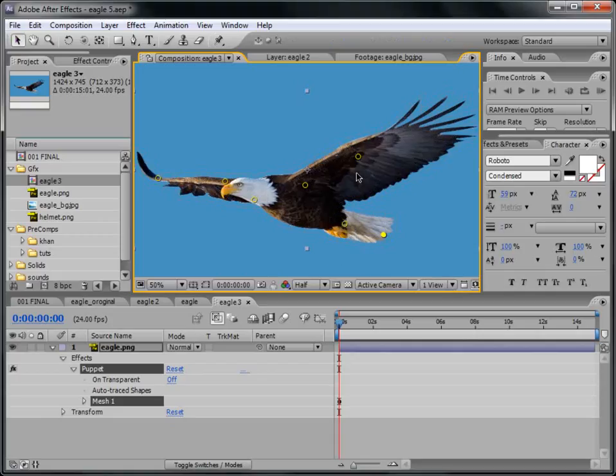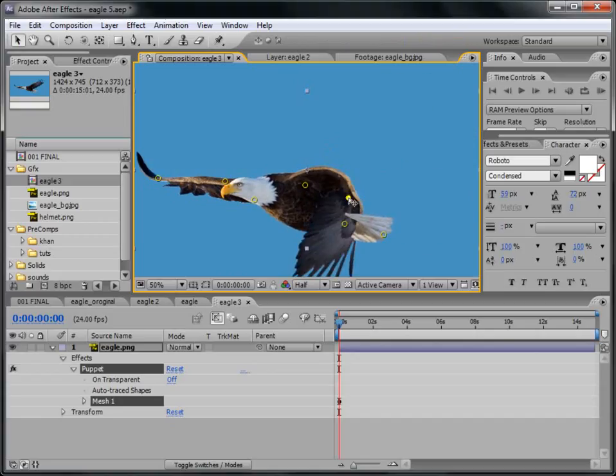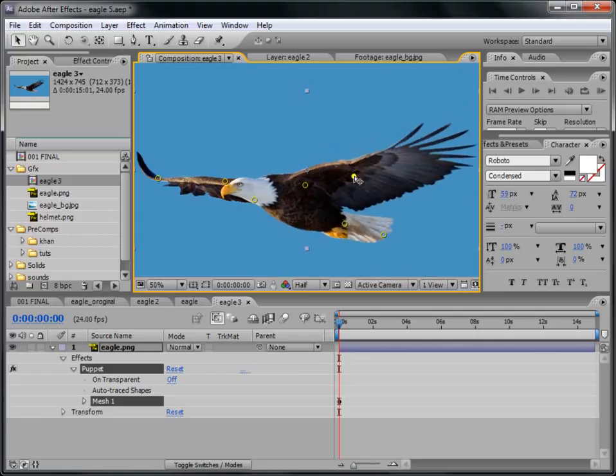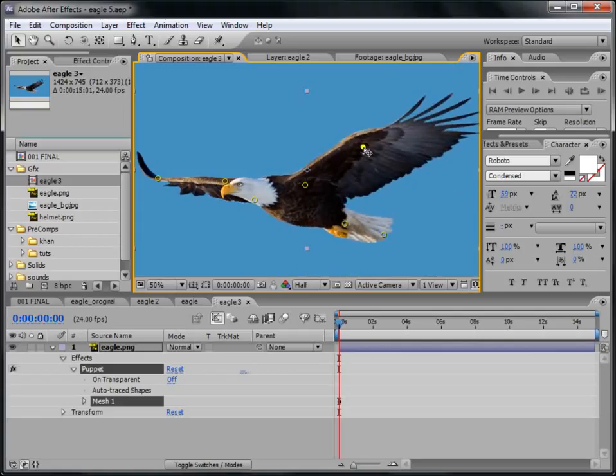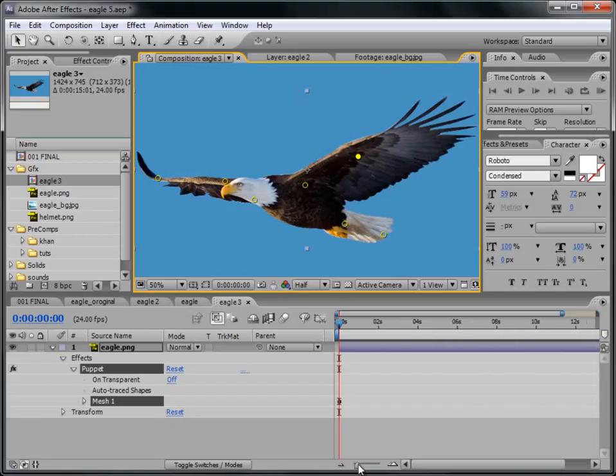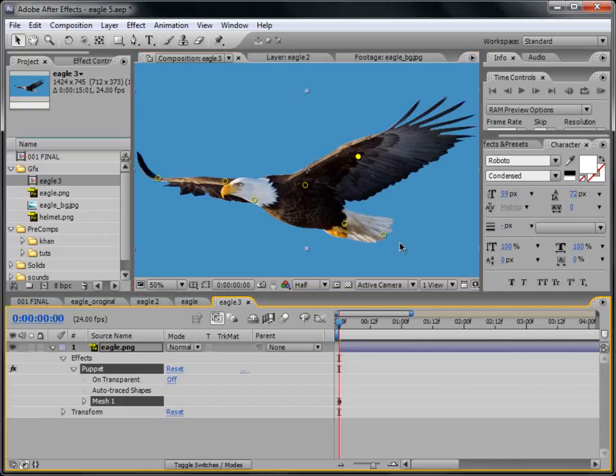Why did I put these points here? Because let's say I want to animate the feather, right? And this is how you can animate the feather. Right now the rest of the body is not moving because we've got points here as well, right? So now let's go and animate this.